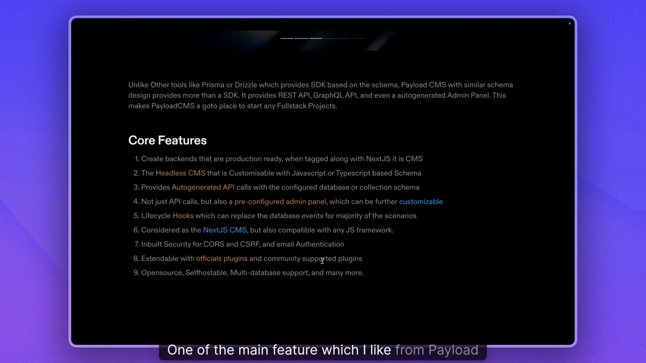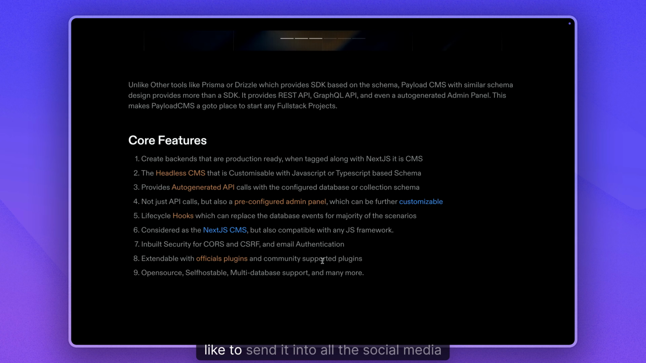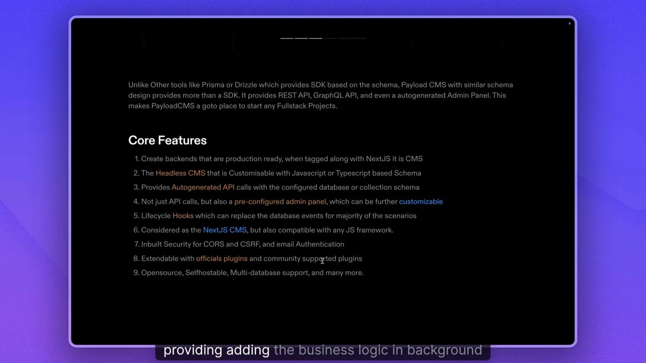One of the main features which I like from Payload CMS is the lifecycle hooks. This eliminates the need for me to play with database events to do business logic. For example, if a user is created, I would like to send an email welcoming them or providing some information, or if a new post was released, I would like to send it to all the social media platforms. For that, usually we stick with database events. With the lifecycle hooks that Payload CMS provides, adding business logic in the background is a breeze.